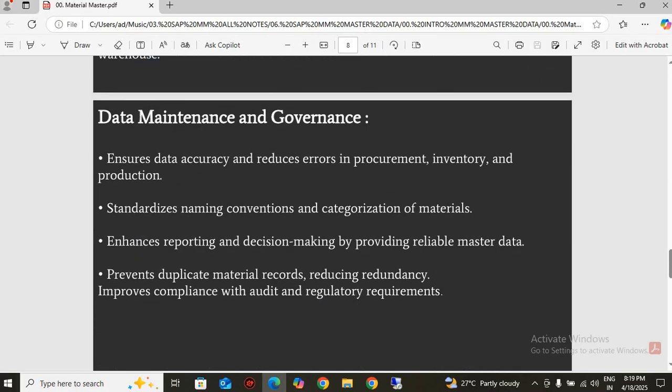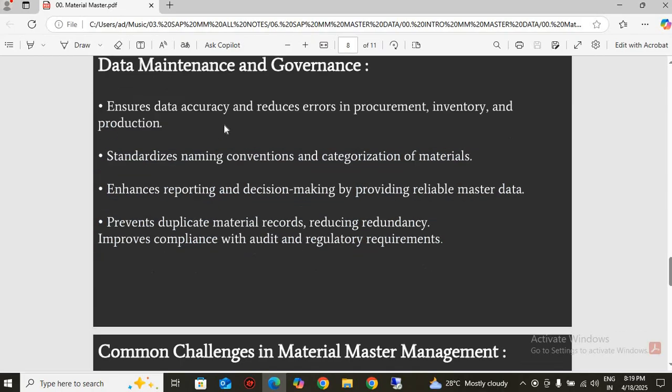Okay, after that, data maintenance and governance. What is the benefit if you do data maintenance? You ensure the data accuracy and reduce error in procurement, inventory and production. Standardizing naming convention, categorization of material, enhance reporting and decision making for providing reliable master data, prevents duplicate material records, reducing redundancy, improve compliance with audit and regulatory. These are the benefits which you get if you do some master data maintenance.